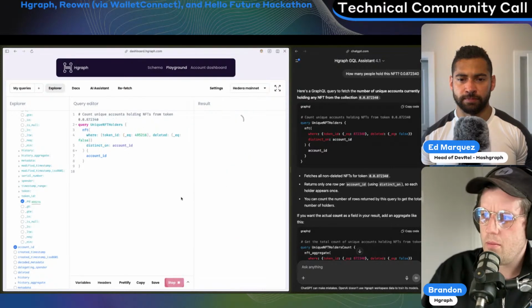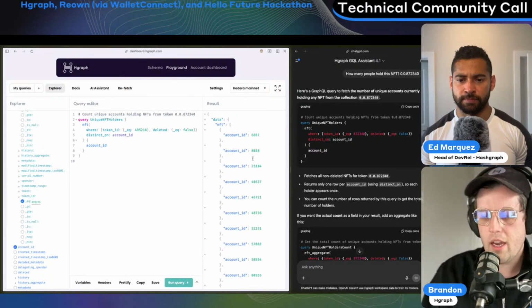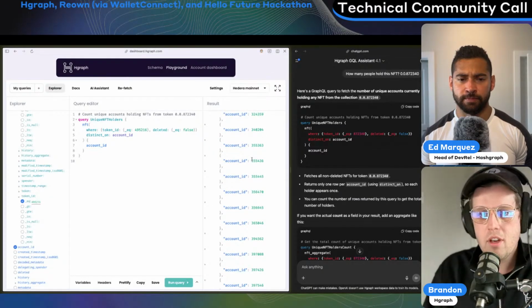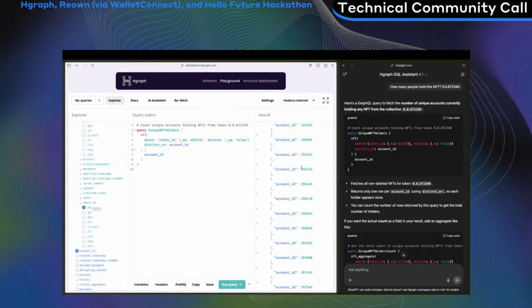I'd love to see information about a different collection. So in a second, now I'm querying a different collection. You can see how fast, once you get the hang of it, you can start querying data on Hedera so quickly.